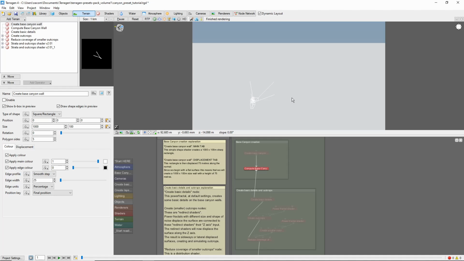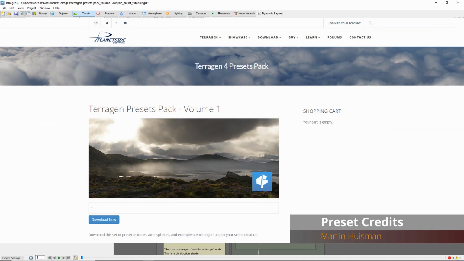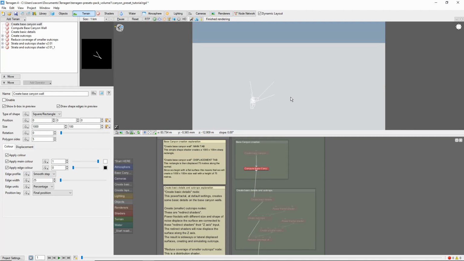Hey, this is Terratoots with a quick tour of the Canyon preset scene in Terragen 4, which is included in the free preset pack on the Terragen website. In this video, we'll break down the main components of this scene and talk through some of the techniques demonstrated, including one method for lateral or sideways displacement and two different ways to mask shaders.